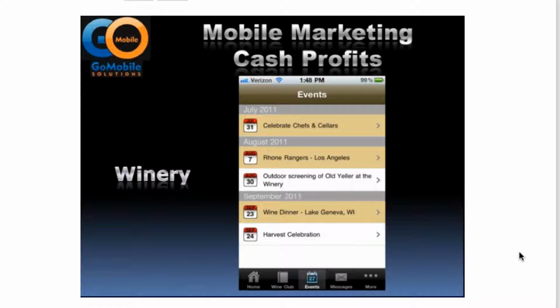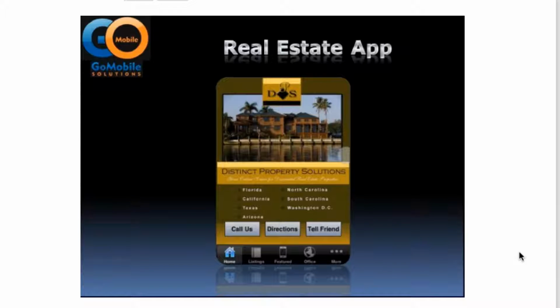Just a very simple approach built using the Go Mobile App Builder, and this is something you can sit down and literally create in, I'll say, an hour. Conservatively an hour, probably a little bit less. Here's an example of the real estate app. And if you remember, this is one that I talked about that you really want to gravitate towards, once again because it is the low-hanging fruit. It's a great opportunity to get out there and make some quick sales.